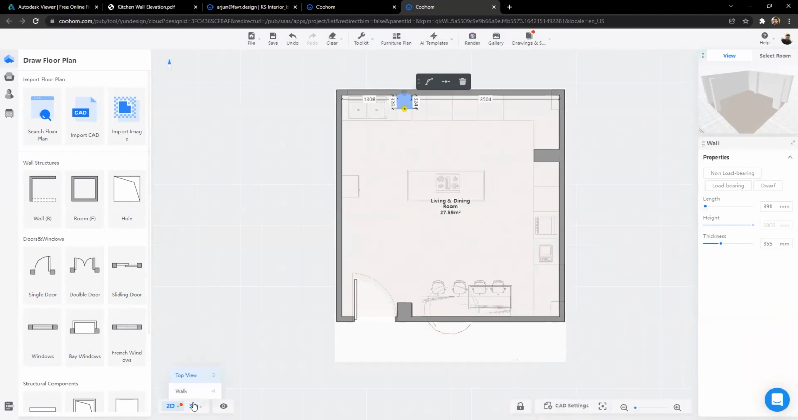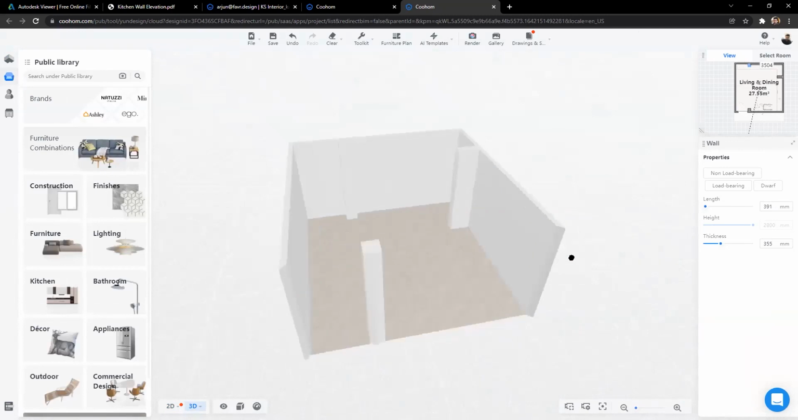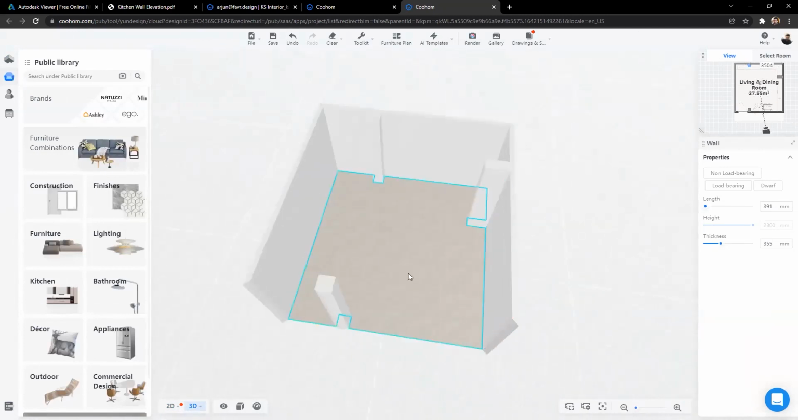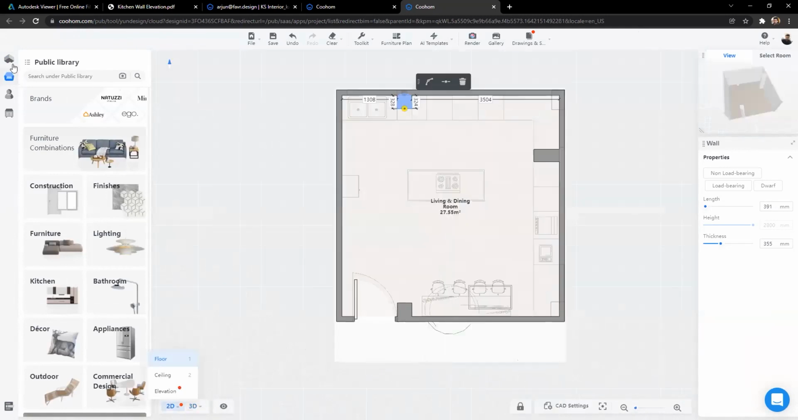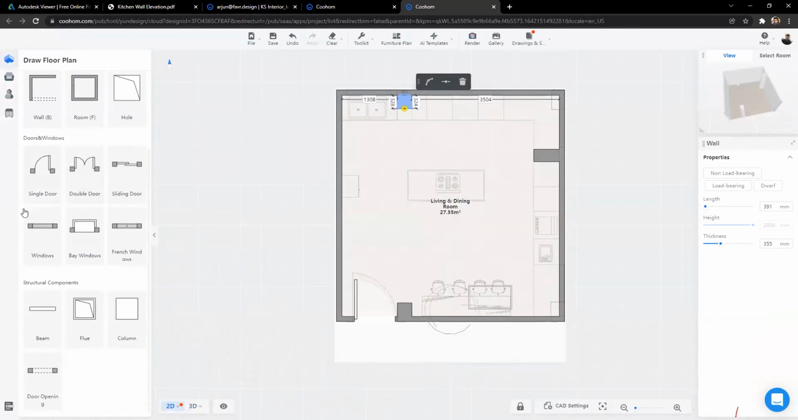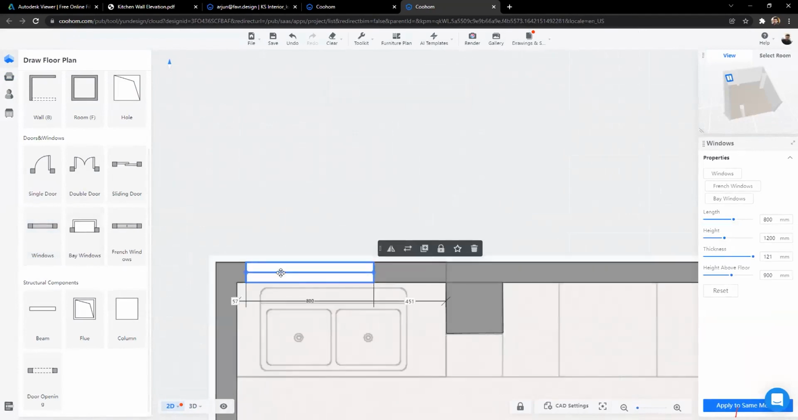So we have the walls generated here, and you just have to add the doors and windows, which can be seen on the left side. Just click and apply.